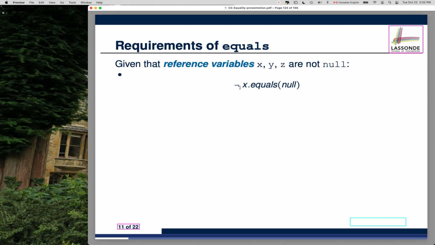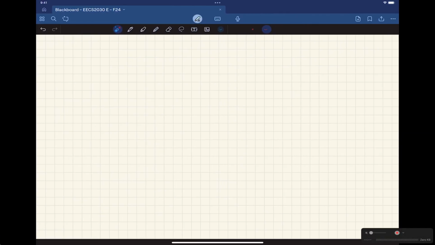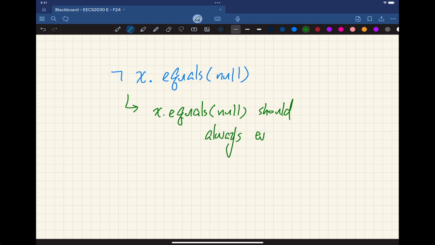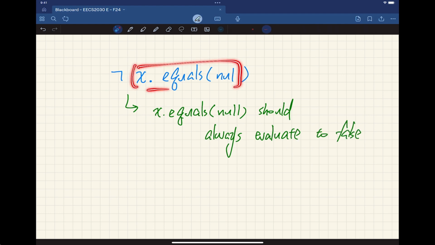This one says you want to make sure x dot equals null is always not the case. You can see this symbol here means logical negation, so let me explain that separately. This is the only trickier one. It says, not the case, x dot equals null. This really tells you the following: x dot equals null should always evaluate to false. Because if that always evaluates to false, not false is going to give you true.